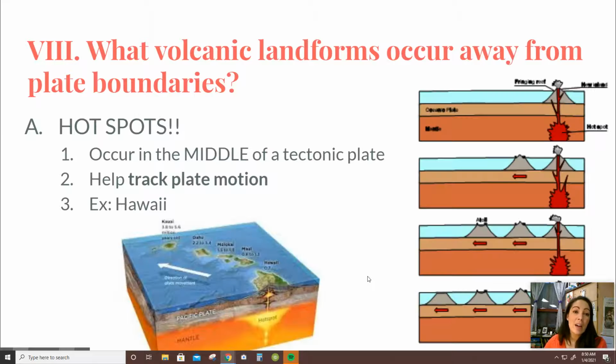The last thing I want to talk about doesn't happen at a plate boundary at all. This is a hotspot. Hotspots are super cool and they're super important, but they are nowhere near a plate boundary. They're not a convergent, not a divergent, not a transform boundary feature. They happen in the middle of a plate. Hotspots form because there's an area of the mantle that's just extra hot. Fancy that, it's called a hotspot. So it's a part of the mantle that's extra hot that wants to melt the crust on top of it.